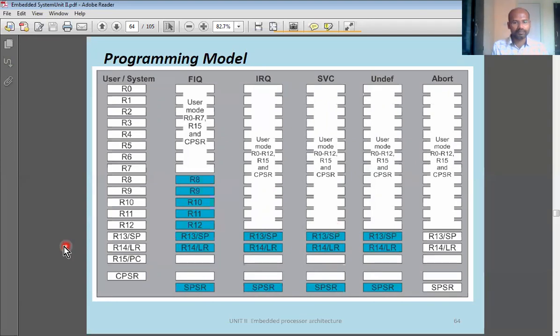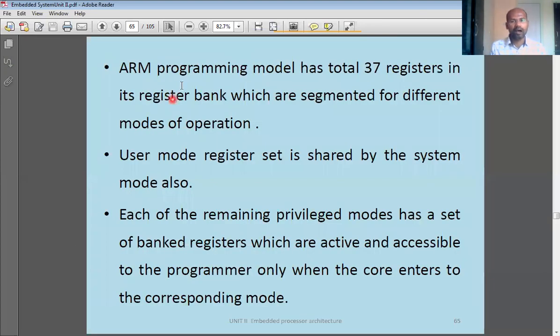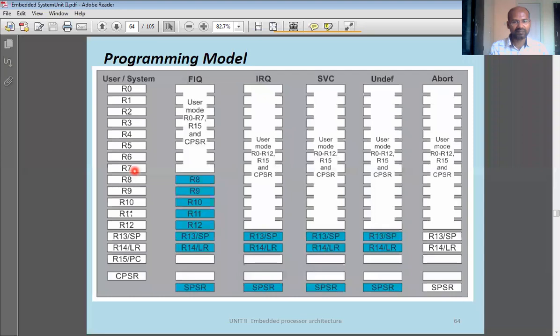Right? Let's see. ARM programming model has, let's read these slides, totally 37 registers. Just now we counted and it is 37 registers in its register bank, which are segmented for different modes of operation. User mode register set is shared by the system mode also. The same set of registers are used by processor in user mode as well as in system mode. These are shared by both the modes.